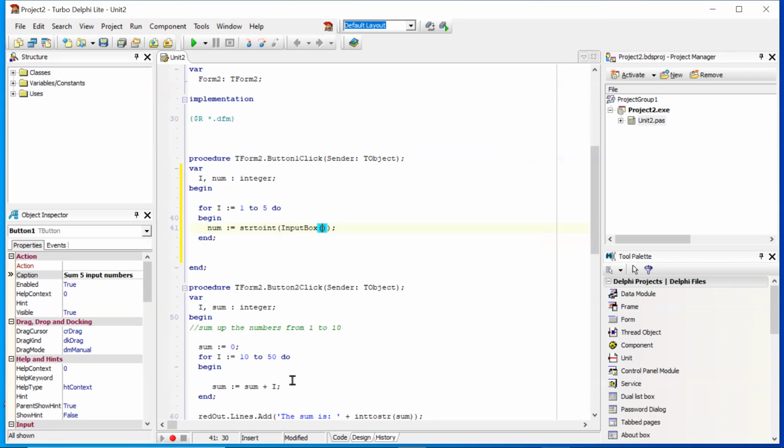The input box has 3 parameters. 1, 2, 3. They are my 3 parameters. The first parameter, I'm going to put down input. And the second parameter is going to be the message, where I say enter the number. And the third parameter for now can just be left blank.